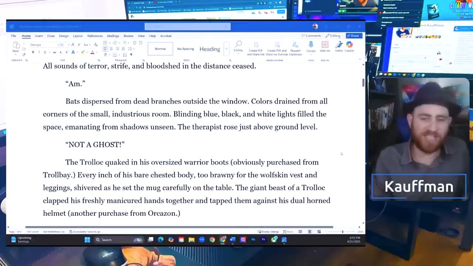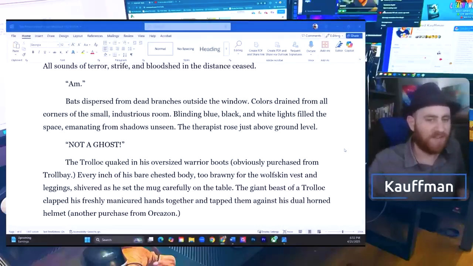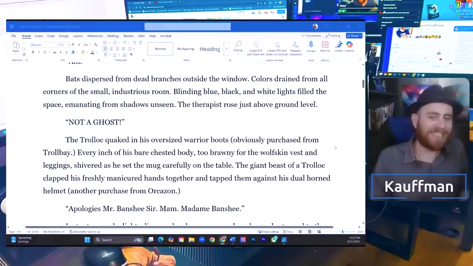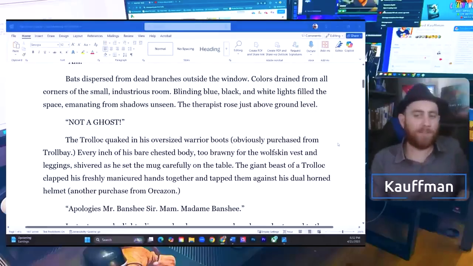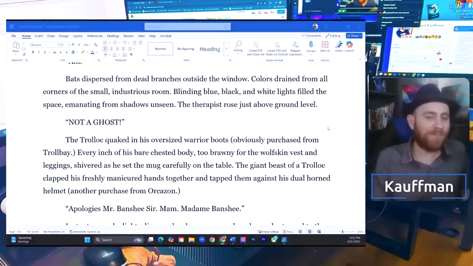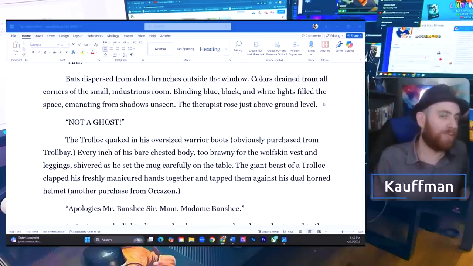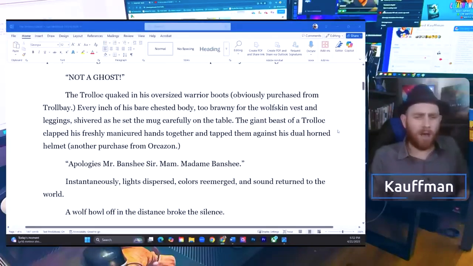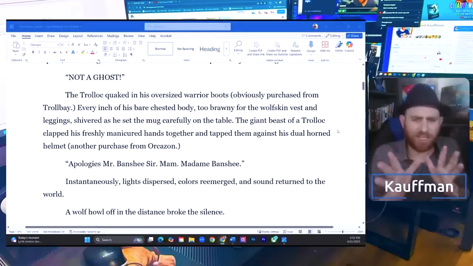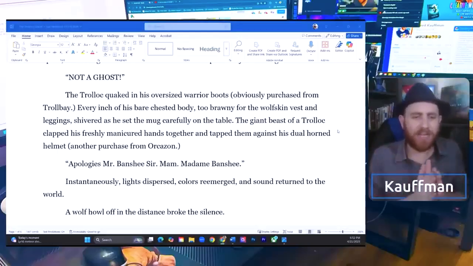Every inch of his bare-chested body, too brawny for the wolfskin vest and leggings, shivered as he set the mug carefully on the table. The giant beast of a Trolloc clapped his freshly manicured hands together and tapped them against his dual-horned helmet. Another purchase from Orkazon. "Apologies, Mr. Banshee, Sir, Ma'am, Madam Banshee."